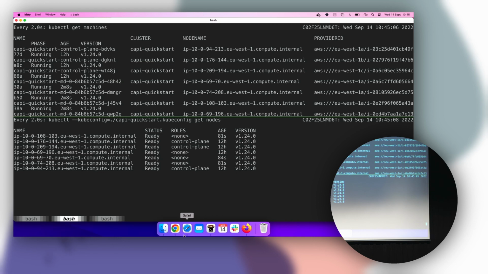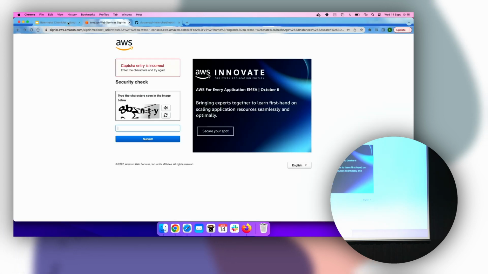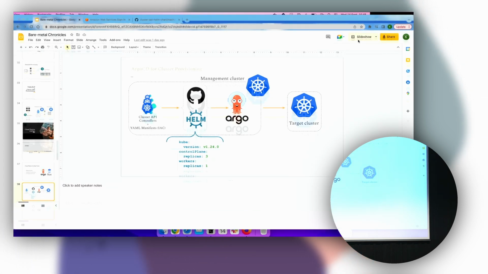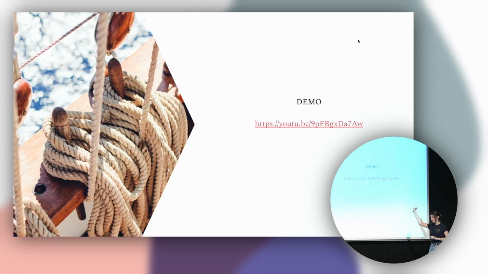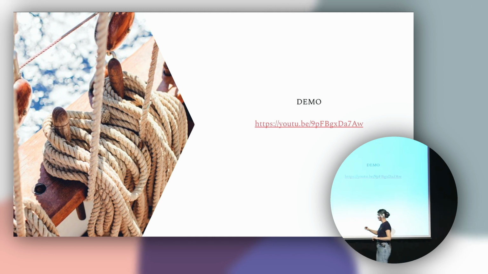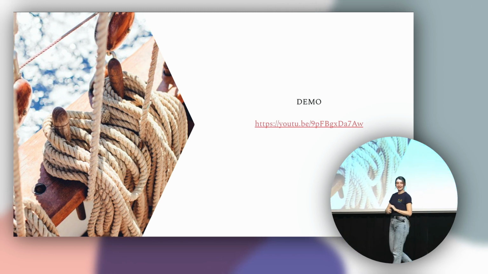Now, the demo was fine. The AWS was not so fine. I'm just going to go back to my slides. Actually, for anyone curious, I have a recording of it, so you can definitely see all the dashboards as well.